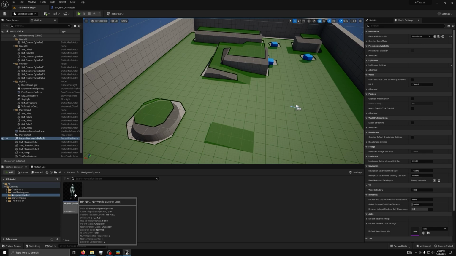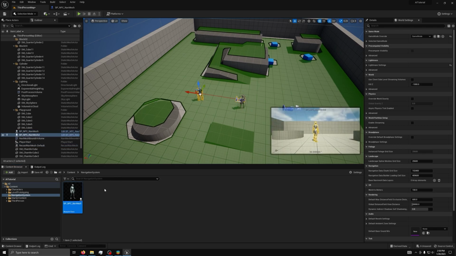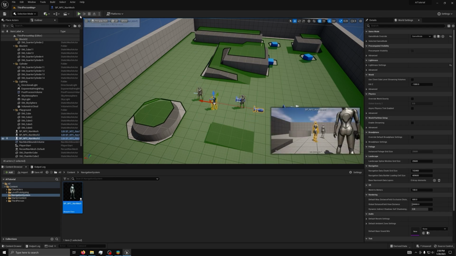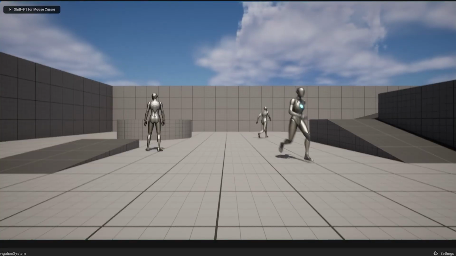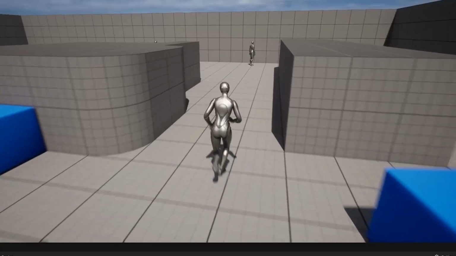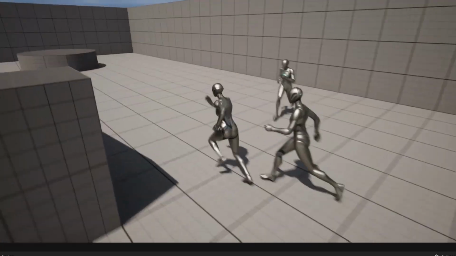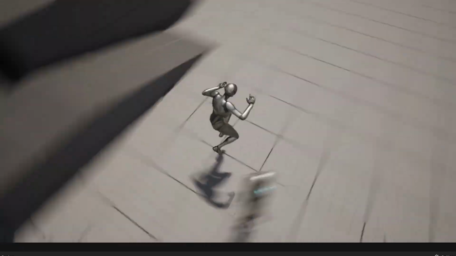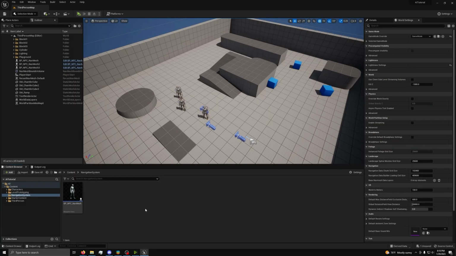Then, to show it off, you can drag out the blueprint to the level. Click the play button, and you'll see the AI going to random locations in the level. Now that we have the random roaming in place, we need to set up a chase system for our AI. The first step to catching the player is to know where they are.